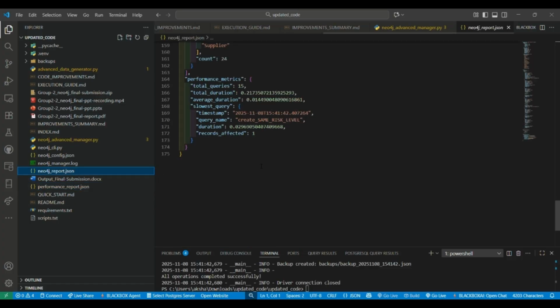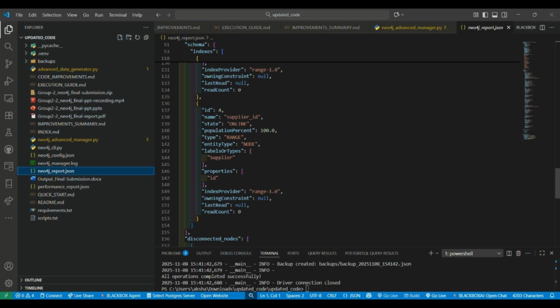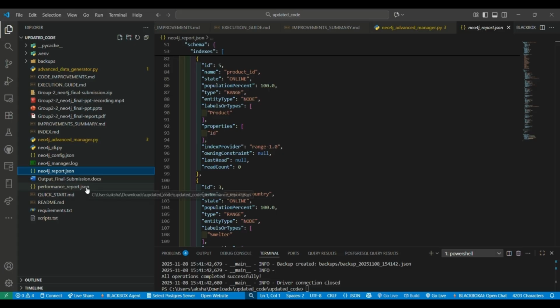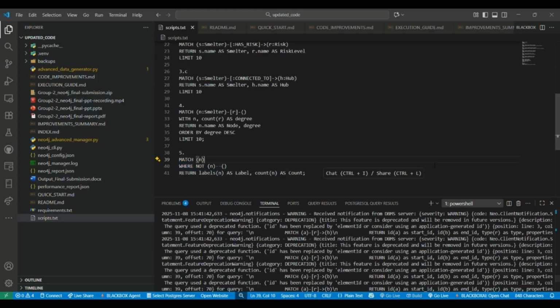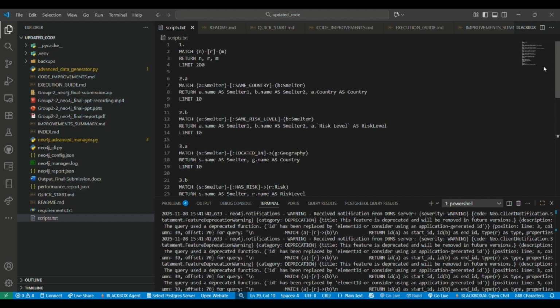We also have a report that is generated with an ID, the name, the state, the population percent, the entity type, and the labels or the types it supports. And then we have a complete understanding of how we want our structure to be visible and how, performance wise, we can upgrade from the traditional Neo4j usage. Hope you have all your doubts cleared for the project.